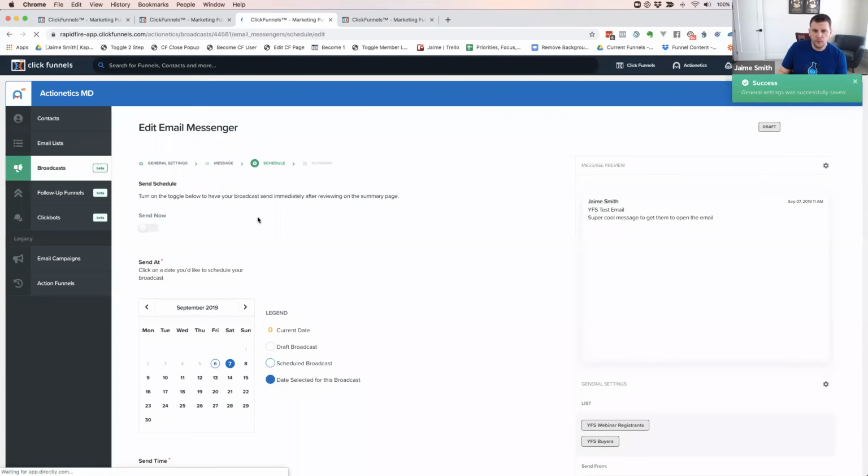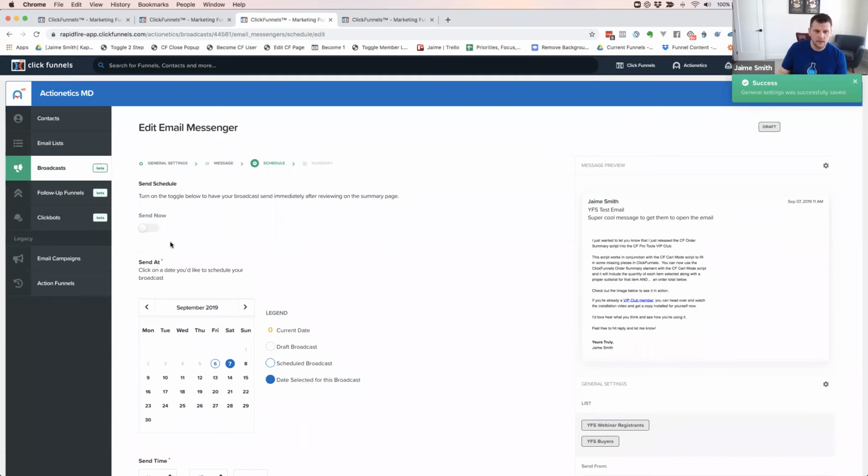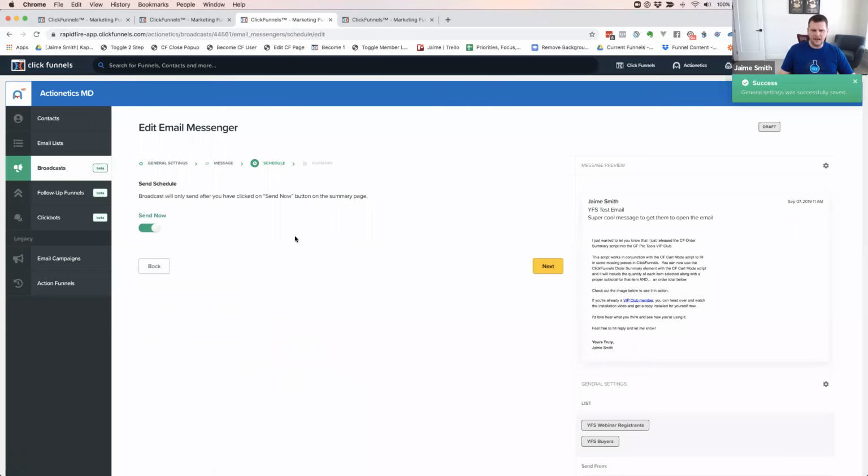And then with broadcast, you have a couple things that you can do. You can actually send them right away. By default, that's the way I generally do broadcasts. I type them just before, but a lot of times you'll want to maybe type them up the night before, or a couple days before, and then schedule them to go out at a certain time. But if you want it to go out immediately, you can click send now.